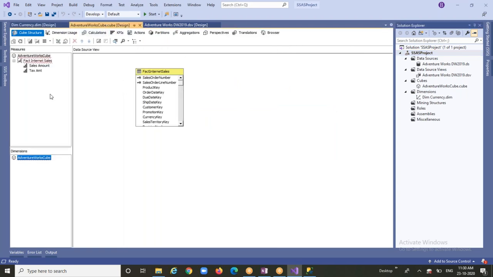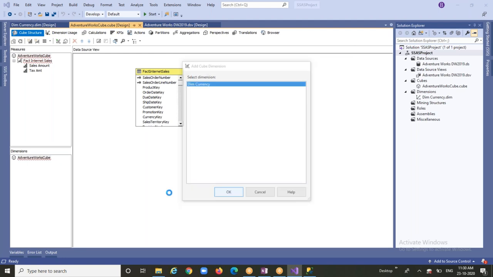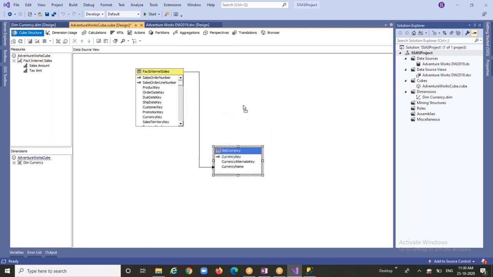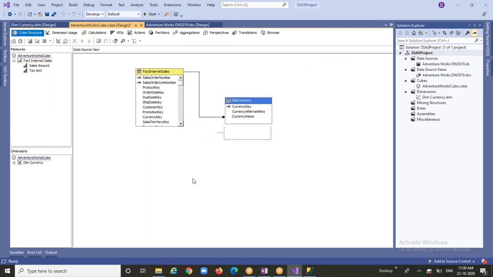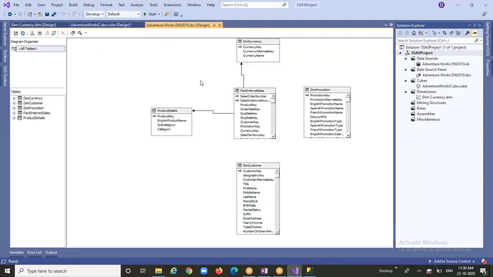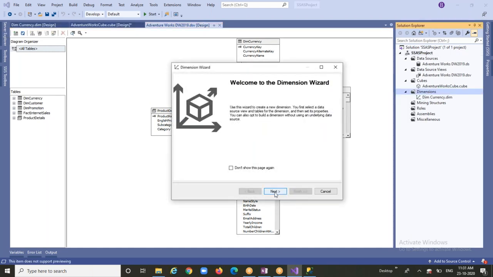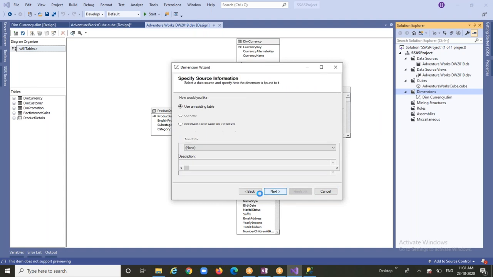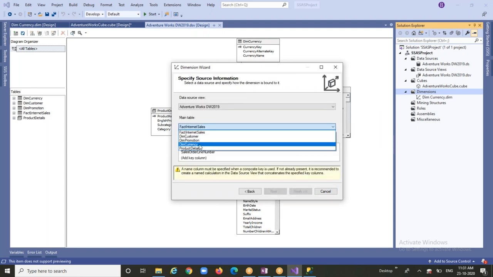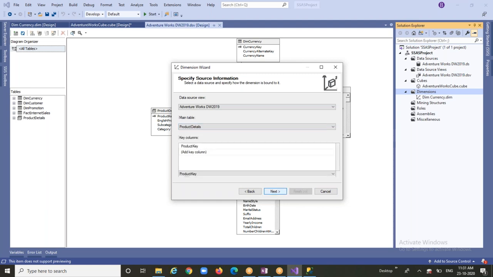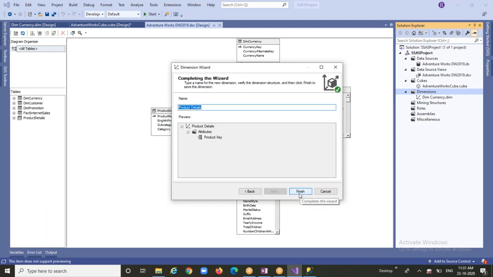Now if you go to this cube, I want to add that cube dimension here. That is the currency table. And now you can see the relationship being made between these two tables, because the relationship existed in the table itself. So I'm going to take the product details also. Let me add this product details into the database dimensions first. And this time I'm taking product details. Hit next, hit next and hit finish.